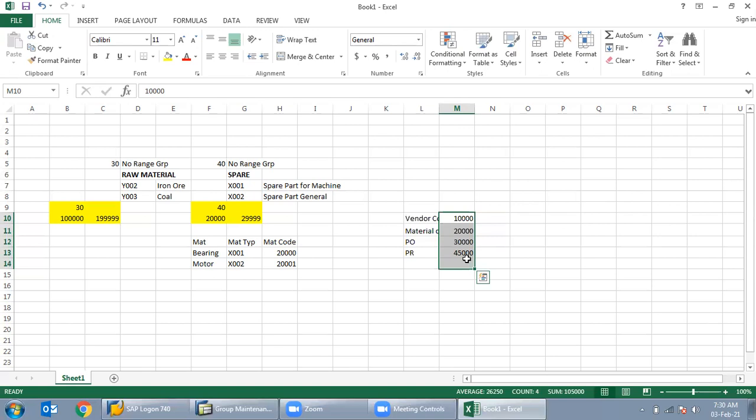Two types of number ranges are there. So when we create a GL, there should be a number range like this. Each and every master data, when we create it, the system generates a code. And for the system to give us a code, we have to maintain the number ranges for each and every transaction and each and every master data. That I am doing.